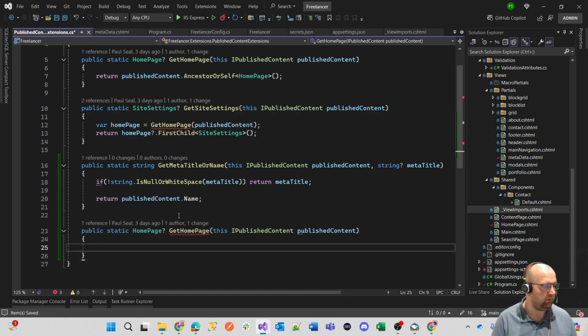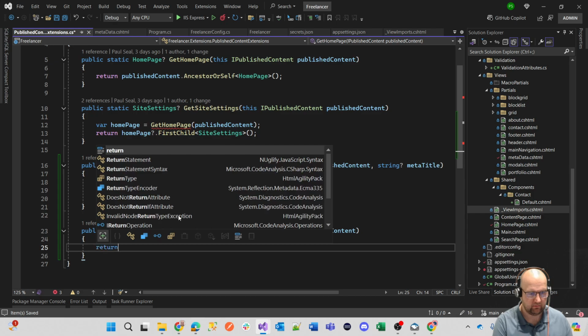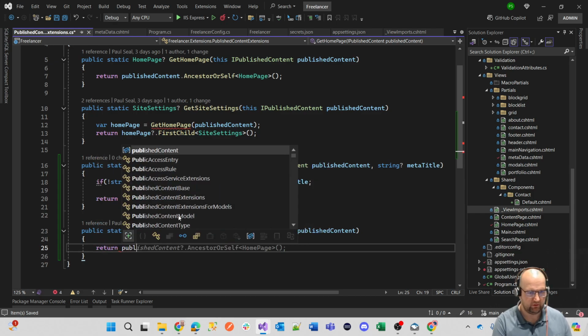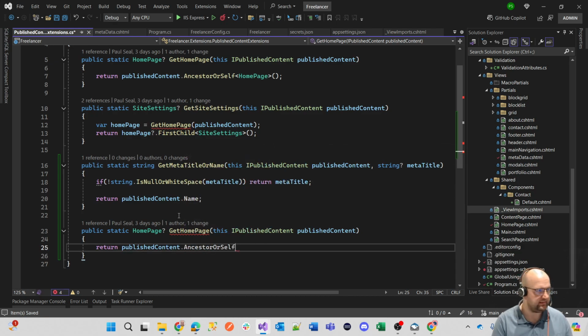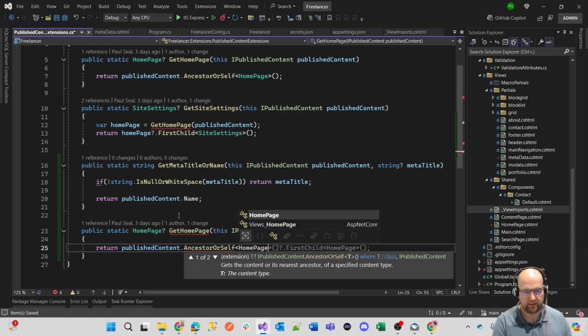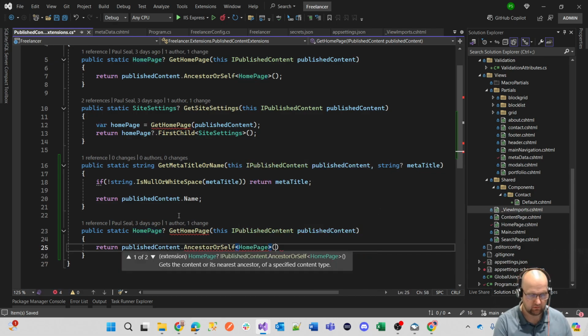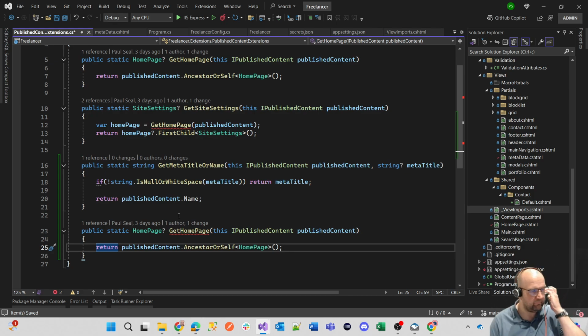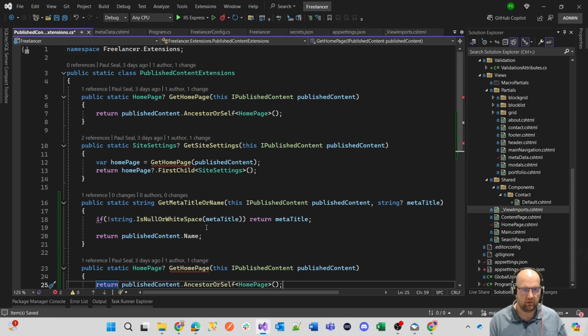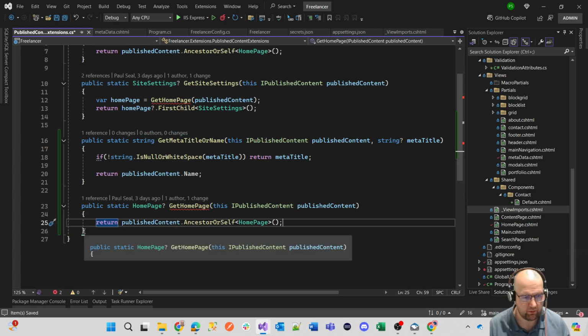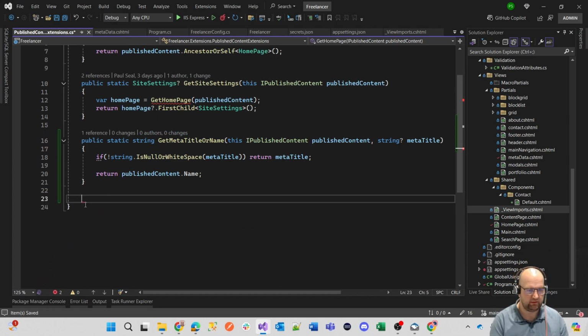So first of all, we want to be able to get the home page, and primarily this will just be used by this method that we're going to create. And we're saying AncestorOrSelf that is of the type HomePage. There we go. So GetHomePage will be set to that. Already exists. We've already created one. Silly, silly me. Bet you were laughing at me because you knew that that was already there.